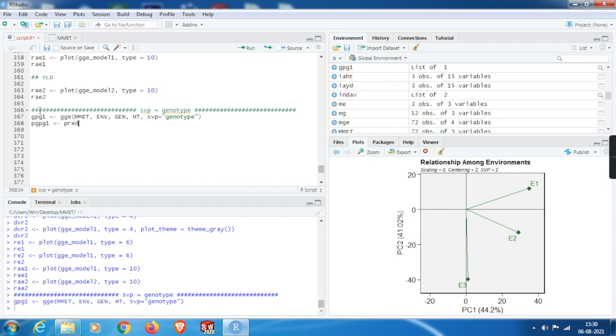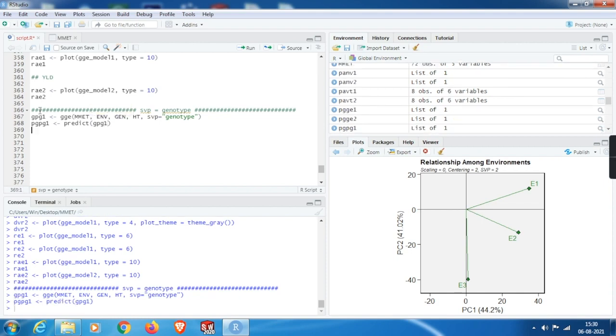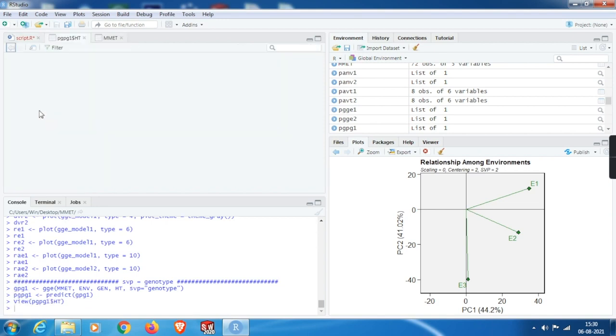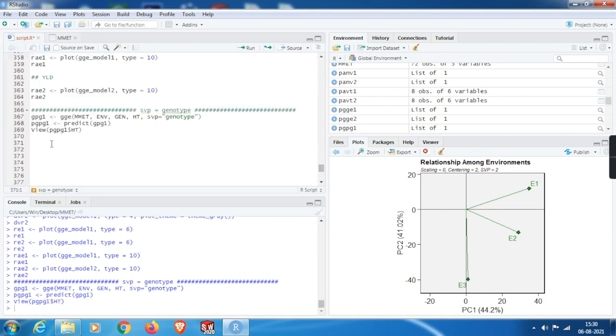Within that, we need to mention the model. Here it is GPG1. So if we execute, the output will be there in the object. So you can view this object in order to get the table. In the same way, we need to follow the same procedure in order to model for the variable yield also.